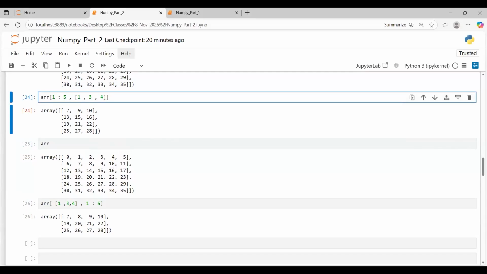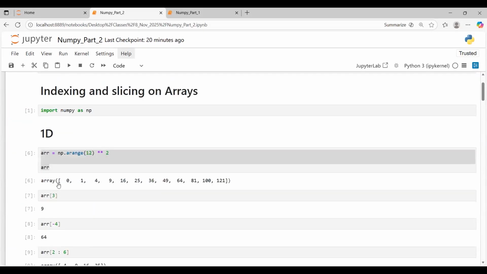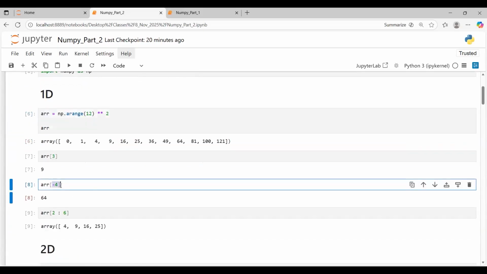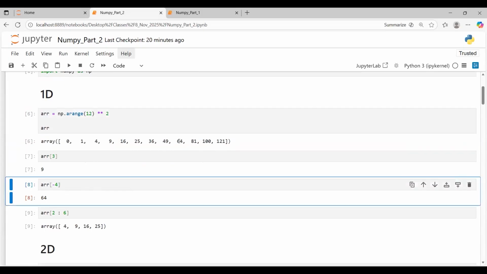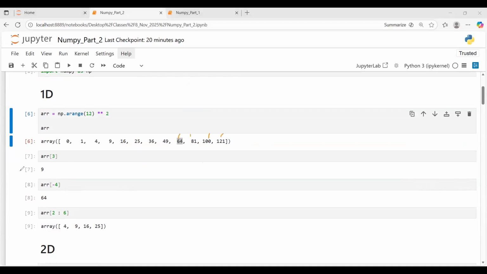Can you explain the -4 part? I joined a little bit late. Oh, you mean this one over here? Yes. So I wanted to extract 64 over here. These are negative index values: -1, -2, -3, -4.